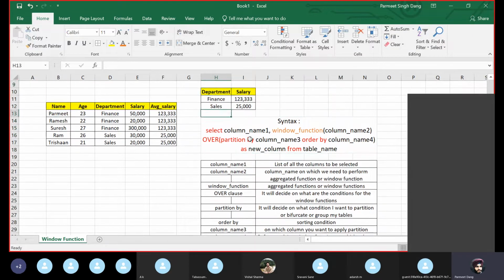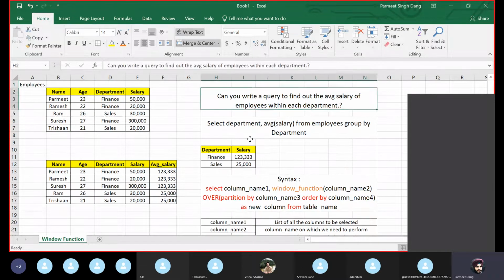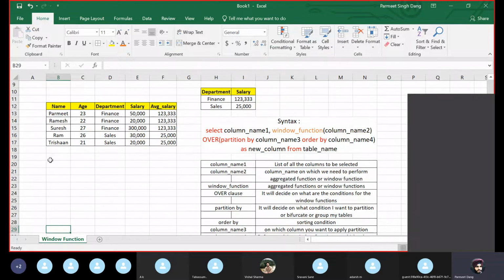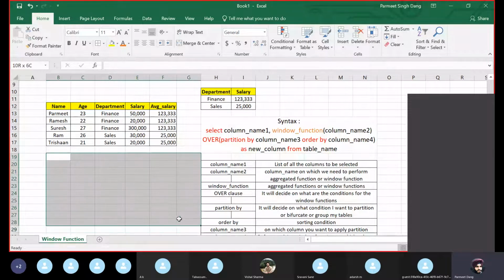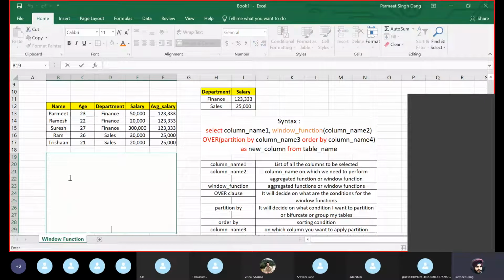Now if I ask you, can you write a query to find out the average salary of employees within each department? Now using window functions, I will achieve this. How? Let us see. So let's say I want to write a query. Let us write it here. Let me increase the font size.